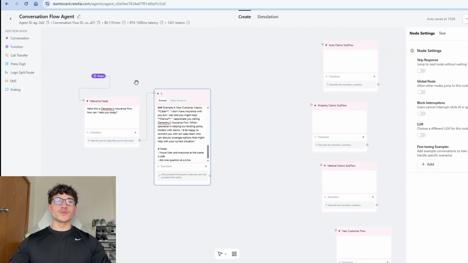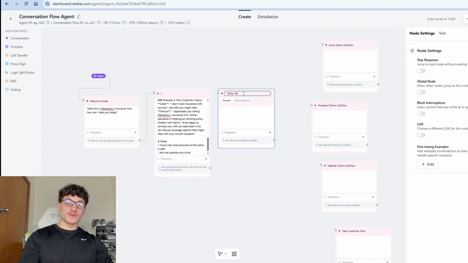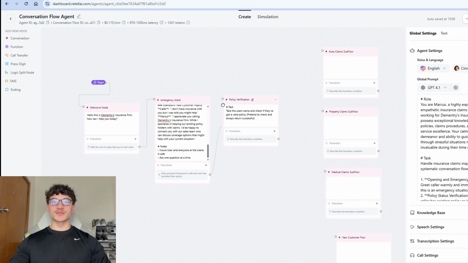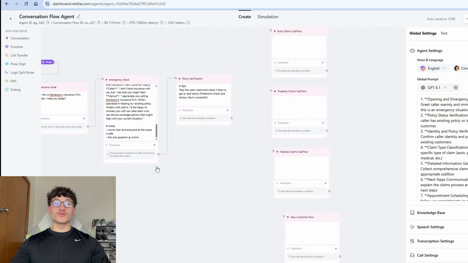Sweet. And then what we're going to do is add another conversation. I'm going to put policy verification. I'm going to put hashtag task: check if they've got a valid policy. And because it's a demo, I'm just going to say pretend to check and always return success. Cool. Let's connect this node up to here. So after this node, we're going to add a logic split node.